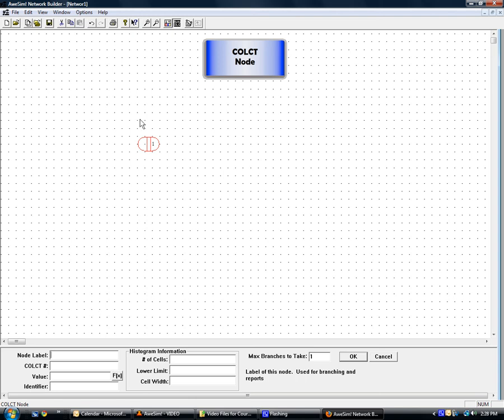We can collect a number of different types of statistics. The one that you'll most likely be collecting is called time in the system statistics. So we'll call it TISYS for the node label. Collect nodes must be numbered from 1 to the number of collect nodes that you have, and they should also always be unique in the number that you give them. So we'll give this collect node number 1.